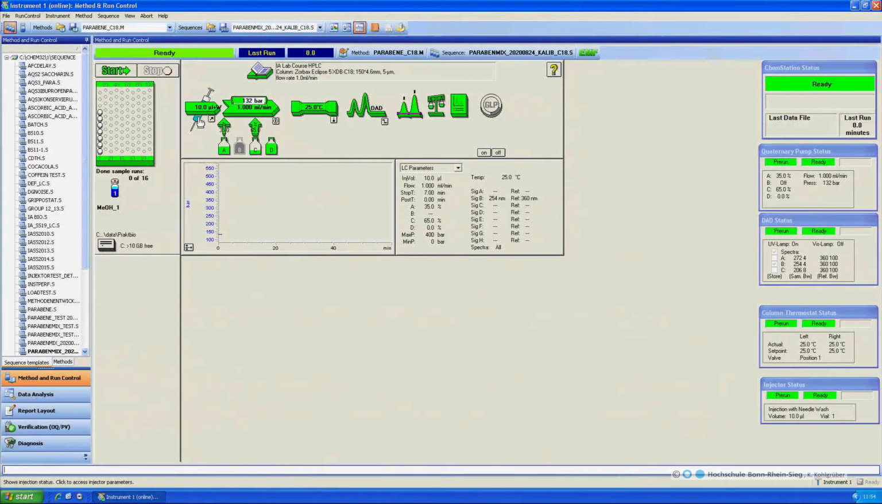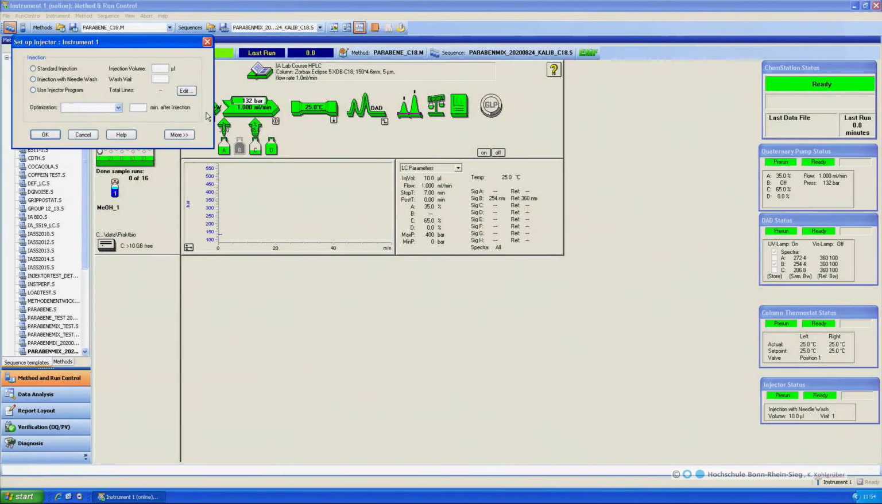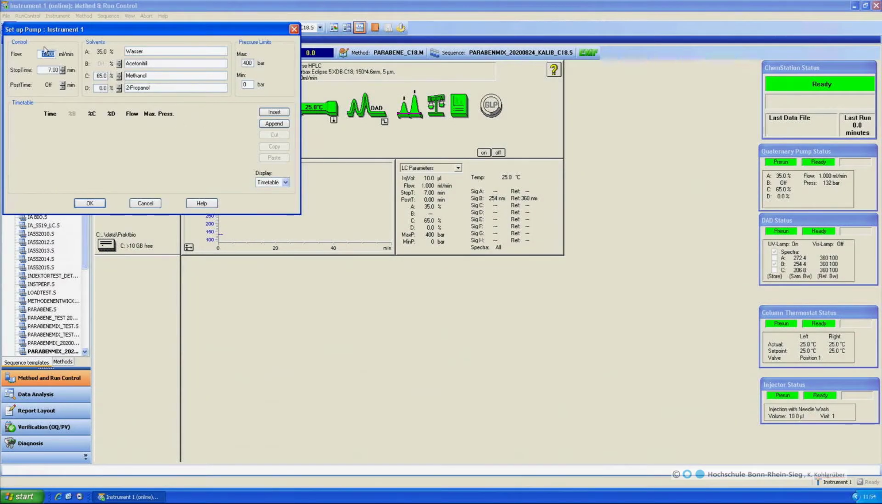To do so, click on the automatic sample system. On Setup Injector, another window will be opened, where it's possible to adjust the injection volume. Here 10 microliter. Then have a look at the module pump. Here the pressure and the flow rate are displayed directly: 132 bar and 1 milliliter per minute flow rate. When you click on Setup Pump, it's possible to see the pump parameters in more detail.